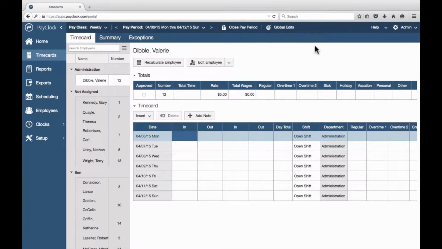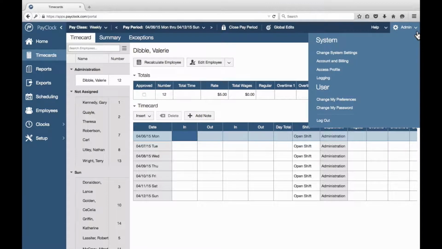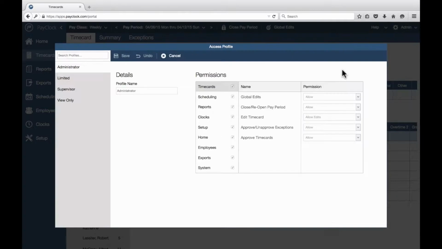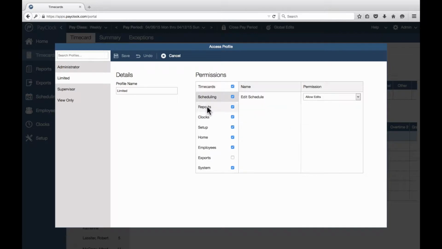To see what permissions an access profile has, click on the Configurations bracket at the top of PayClock Online. Select Access Profile. In the navigational list, select your desired access profile. To the right will be a list of each area of PayClock. Selecting each area of PayClock will present a list of abilities and options that can be customized for the user.